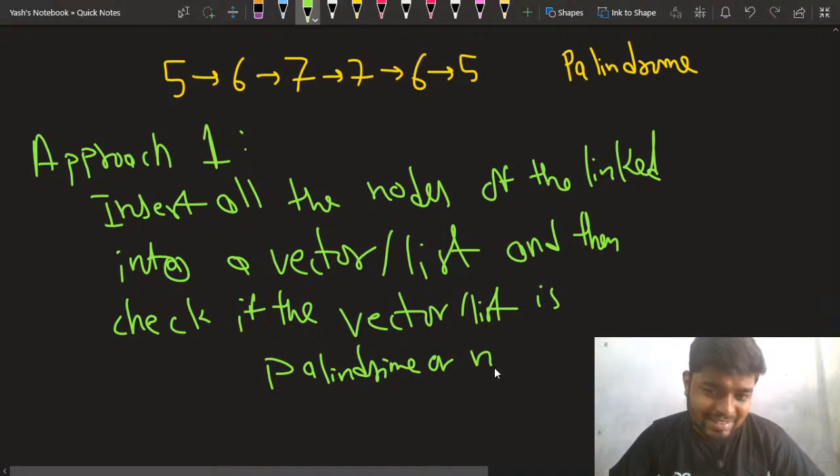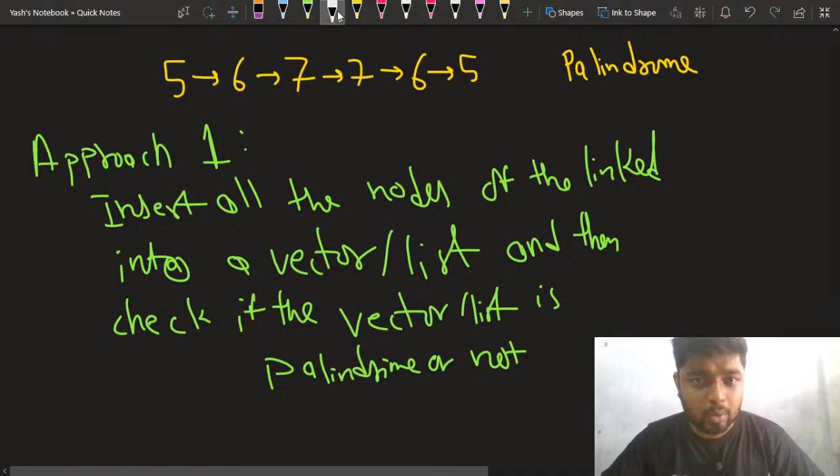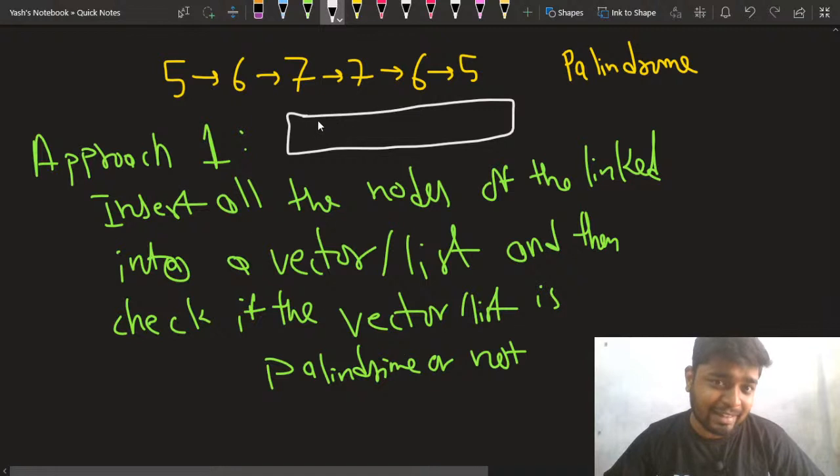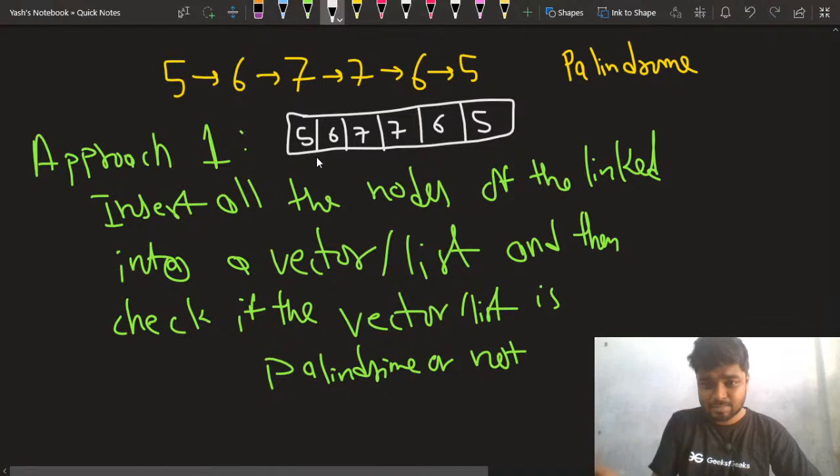Is this part clear to all of you? For this question we can simply make an array. We can insert all the nodes in a list, or a vector in case of C++. In case of Java you can use a list. So we can insert all the nodes in an array or a single linear data structure, that is a vector or a list. Once we have inserted them, we can check whether this particular list or vector is a palindrome or not.